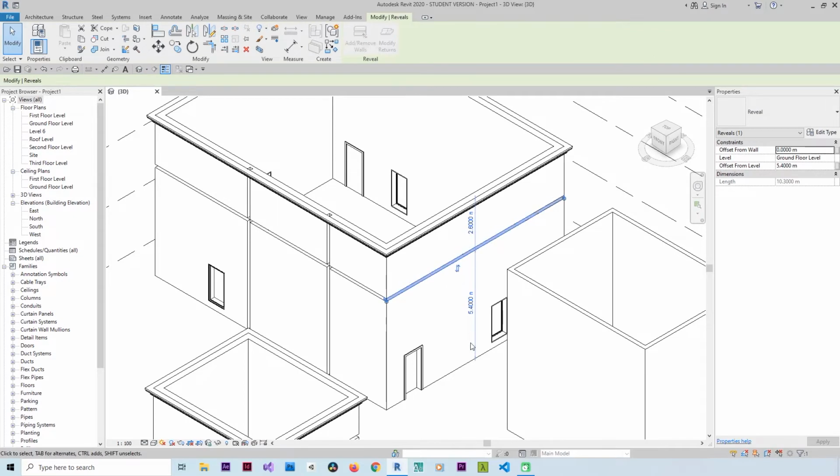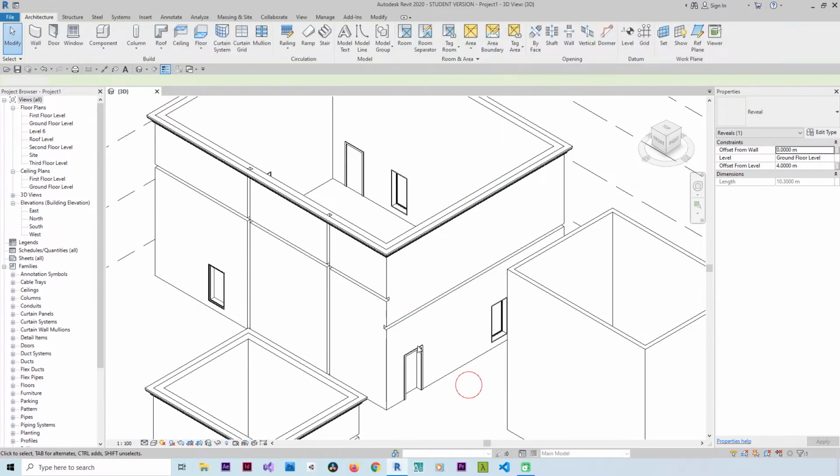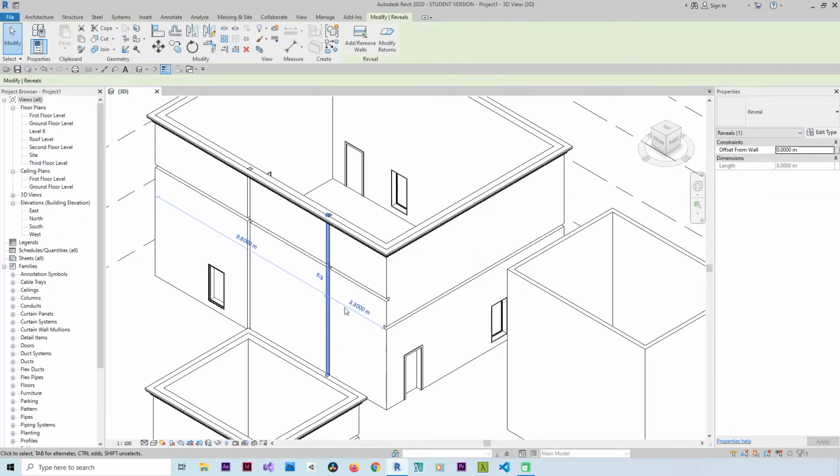Select the reveal, and when we select it, we have a temporary dimension. We can change the temporary dimension from the base of the wall and top of the wall. We can change it from base or top. And for the vertical, we also have temporary dimensions from the side, left side and right side. You can change it any way you want.